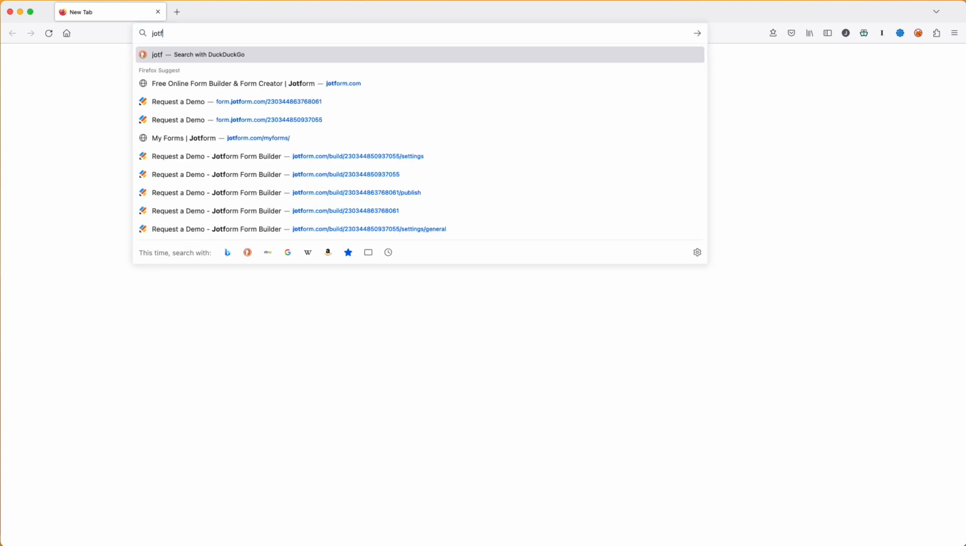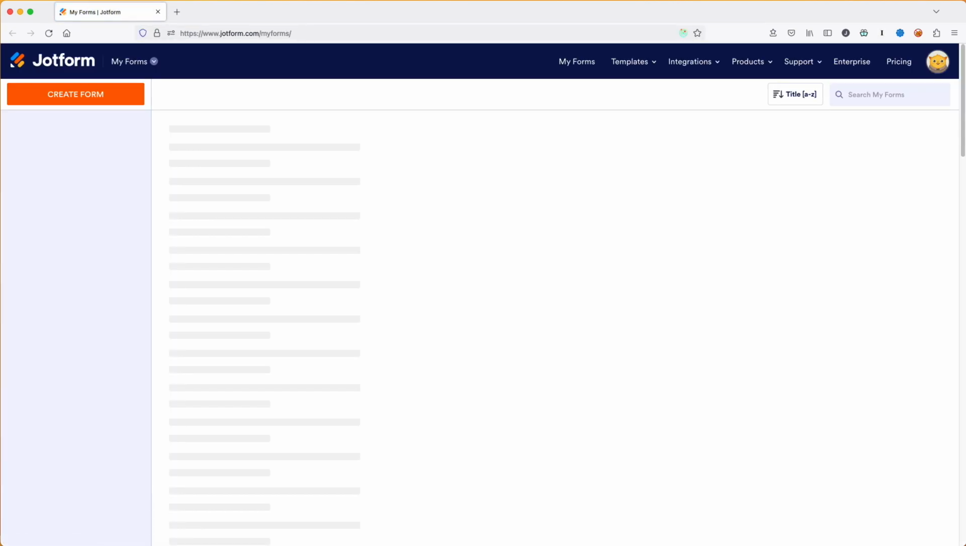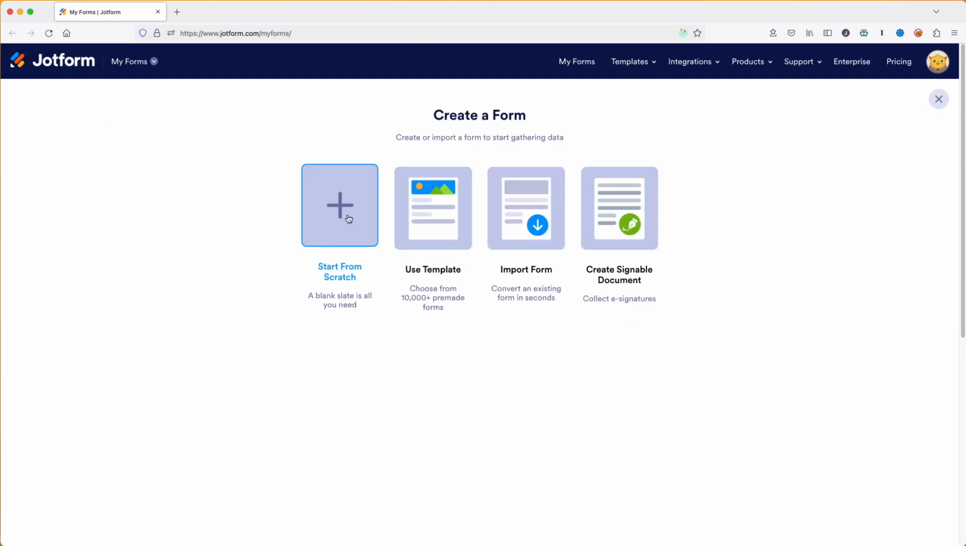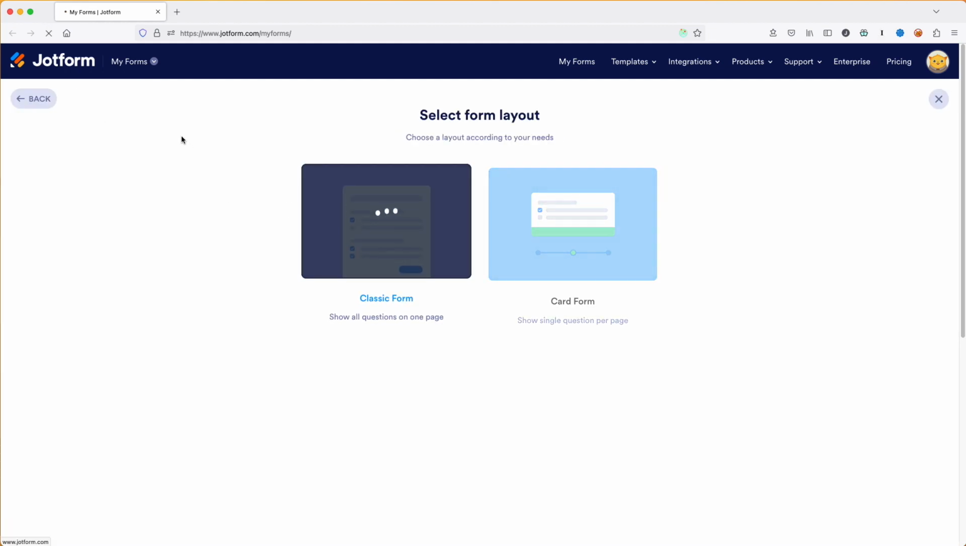All right. Let's create a quick form. For this, I'm going to use JotForm. It's just a simple tool to quickly throw an MVP form up. You can also use Google Forms, and there are tons of other services like this, or you can build your own from scratch. But in the interest of time, I'm just going to create a new form, create it from scratch, and I'll use the classic form.